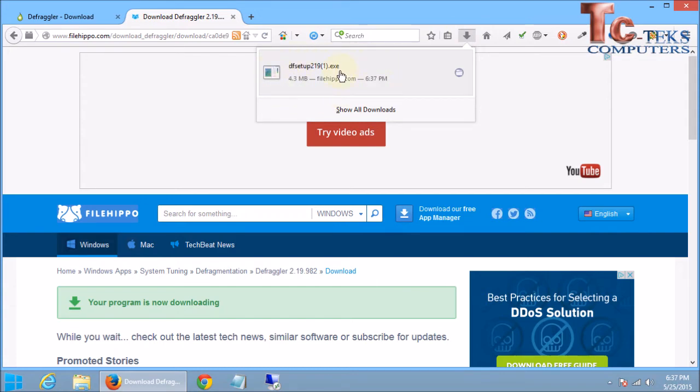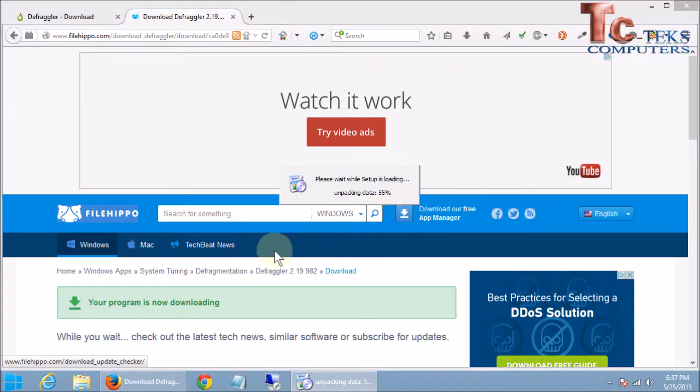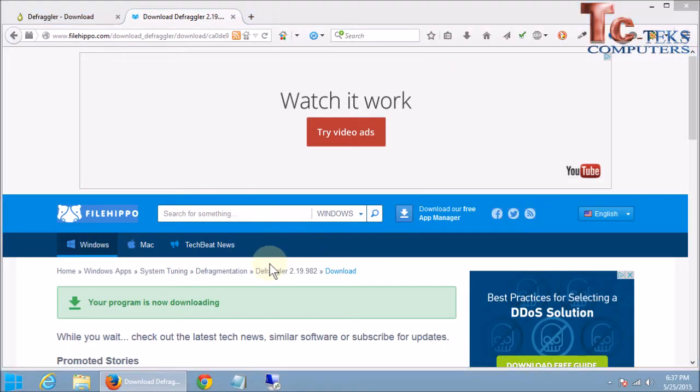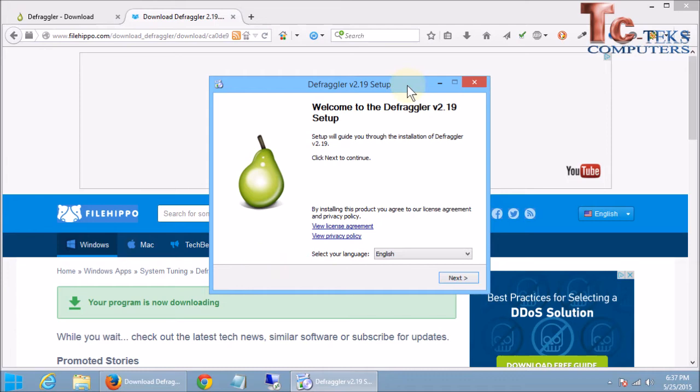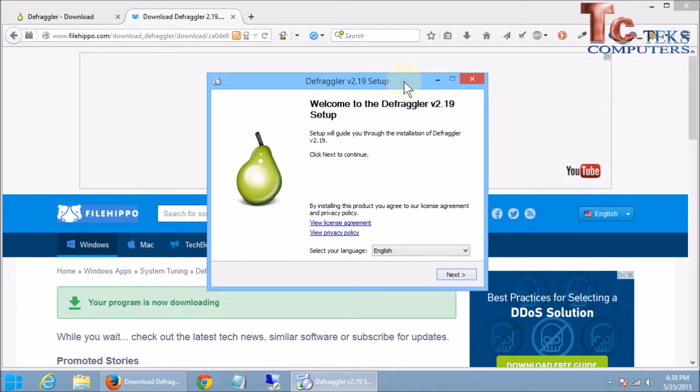Download is done for me. I'm going to click on that to run it. Say yes if you get a security pop-up. And here is the Defragmentation setup program.